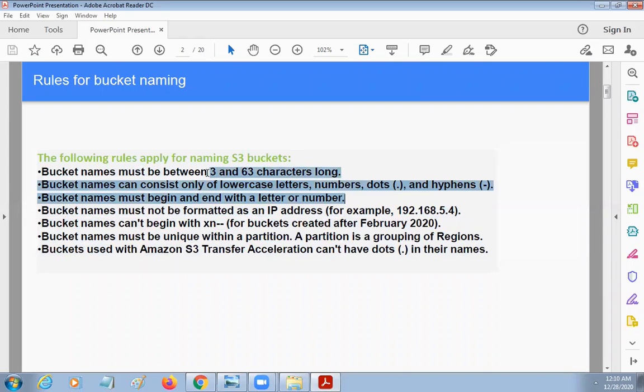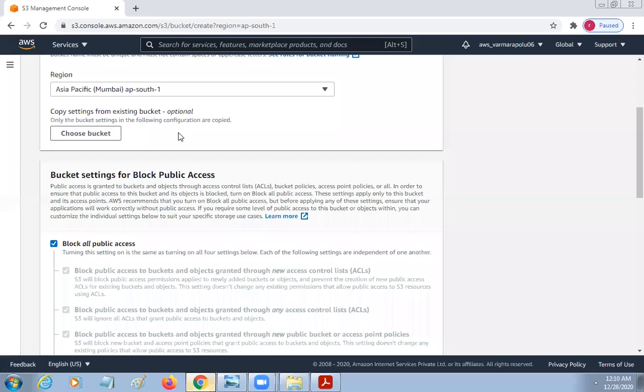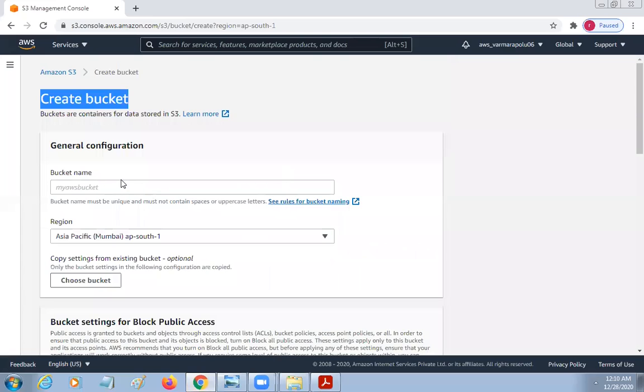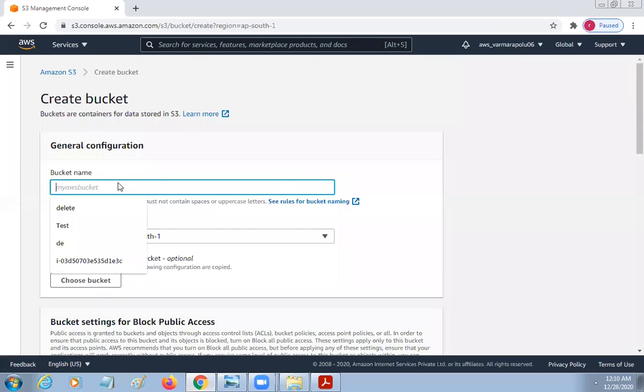So these are the parts you need to remember, these three parts. And IP address, underscores, capital letters are not allowed in a bucket name. So let me create a bucket. The bucket name should be unique.